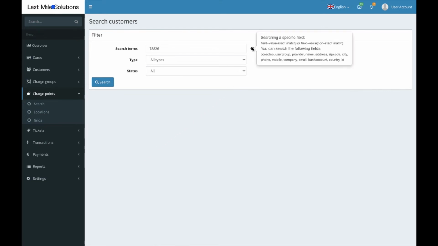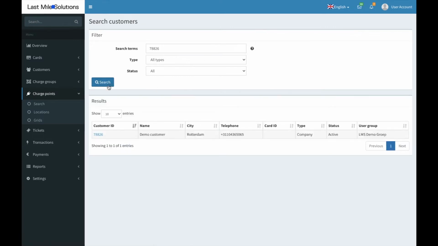You can search for the customer on all kinds of terms. Click on the customer ID.